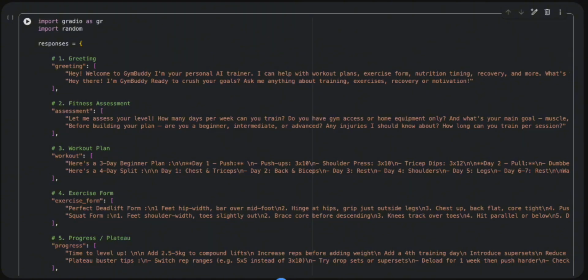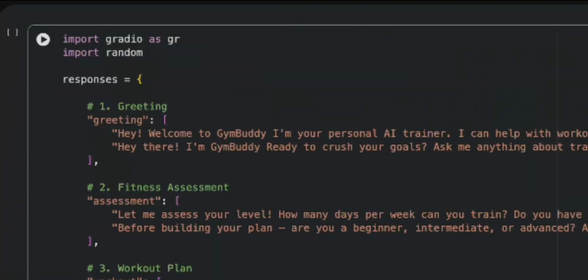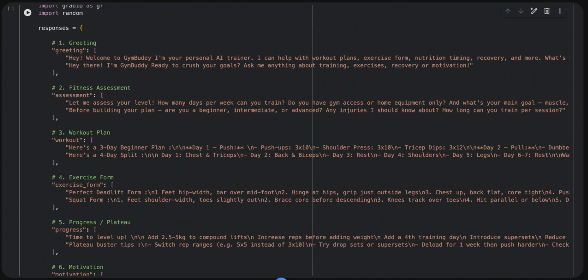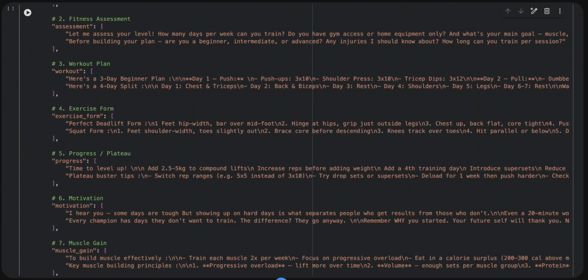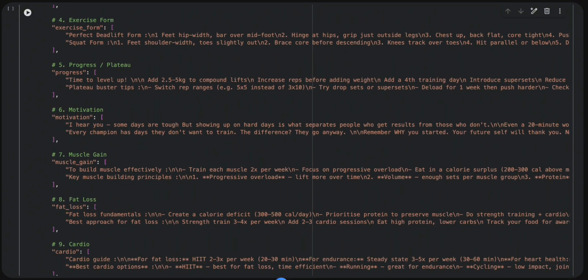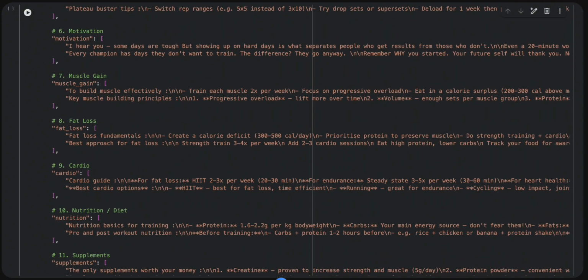Importing libraries. At the beginning of the code, I imported two libraries. Gradio is used to create the chatbot interface, while random is used to generate different responses so the chatbot feels more natural. Response dictionary. The main part of the chatbot is the response dictionary. This dictionary stores all the chatbot replies.